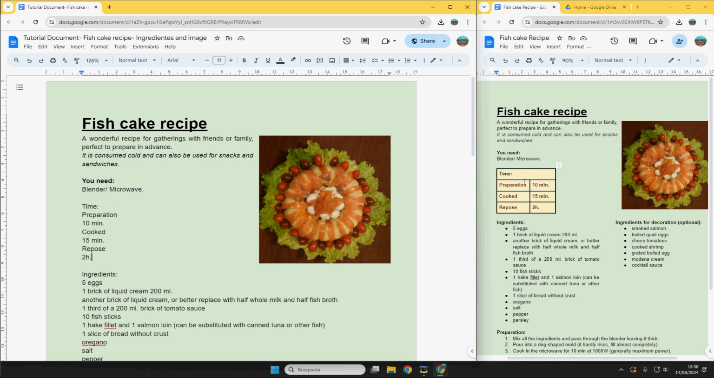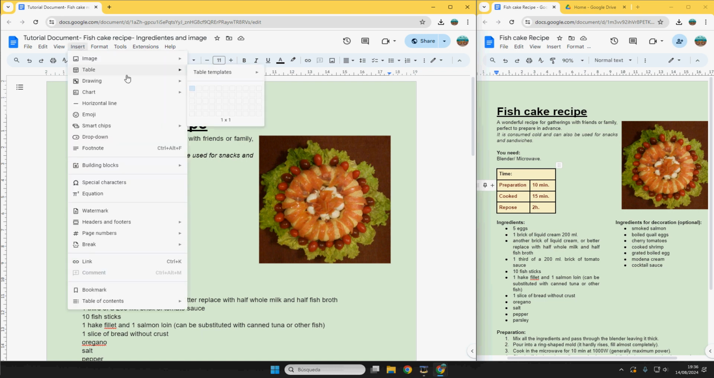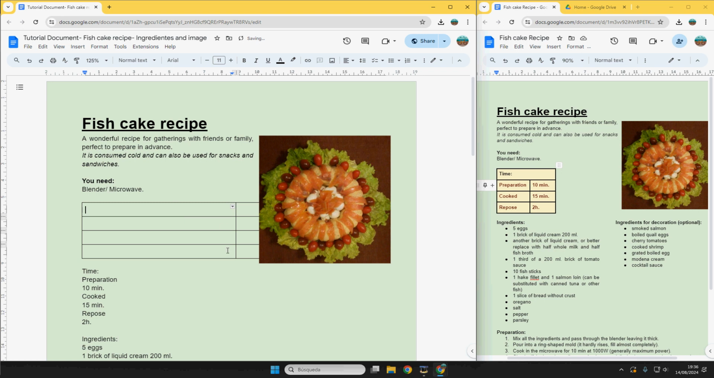It is a table with 1, 2, 3, 4 rows and 2 columns, but the first row has 2 cells that are merged. So we come here and we go to Insert, Table, 2 per 4. That's it. Now we can reduce the size.